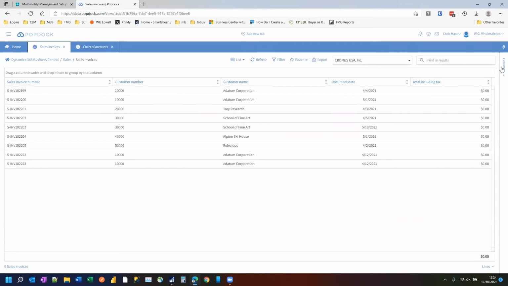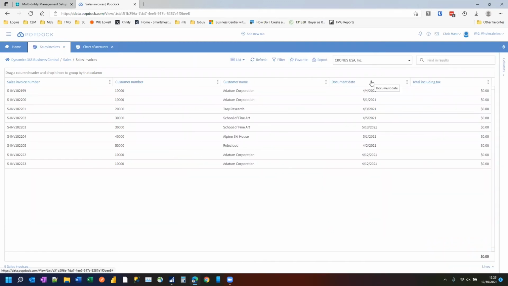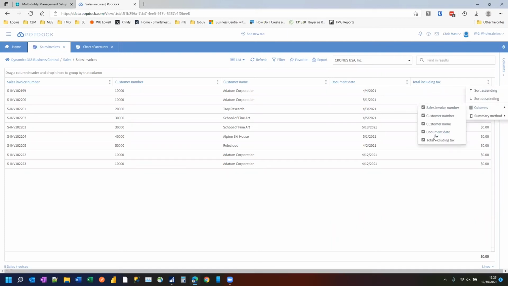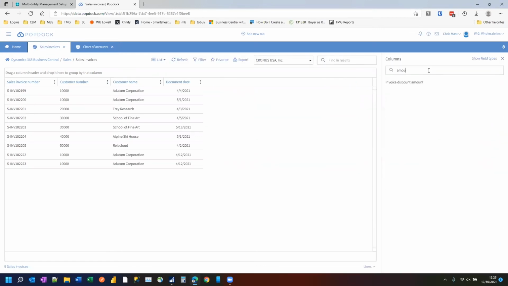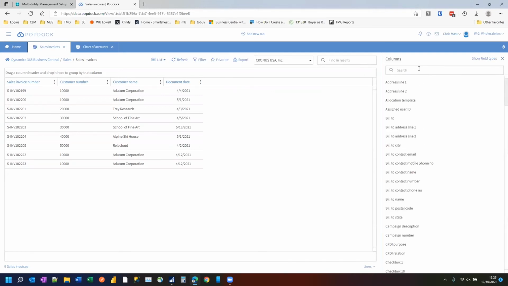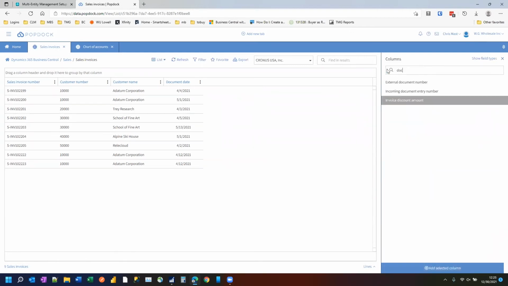Again, I can add columns. If I want to add whatever columns I need to the invoice, I can move columns around. If I want to say, get rid of that total one, but what I really want to see is the document amount, we'll add that one and some document numbers, and I'll go ahead and select those.